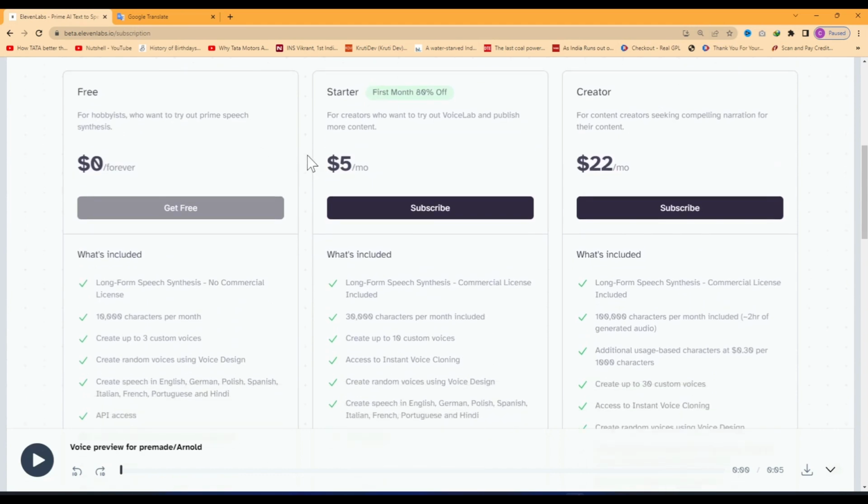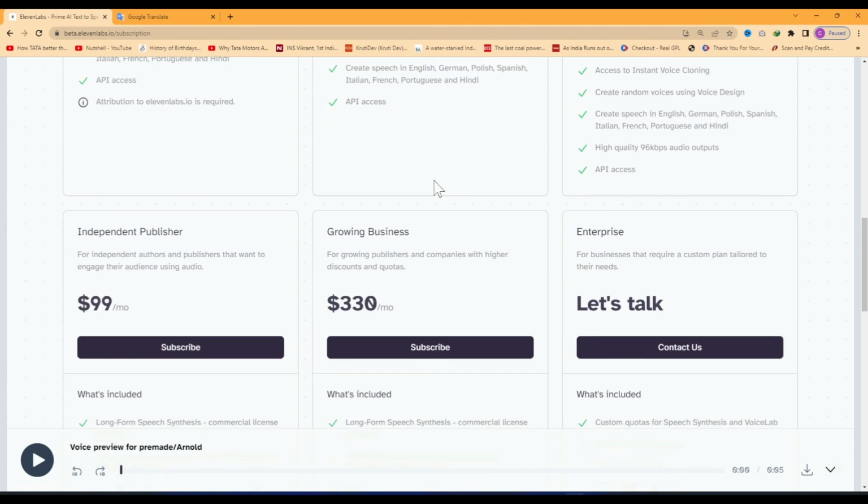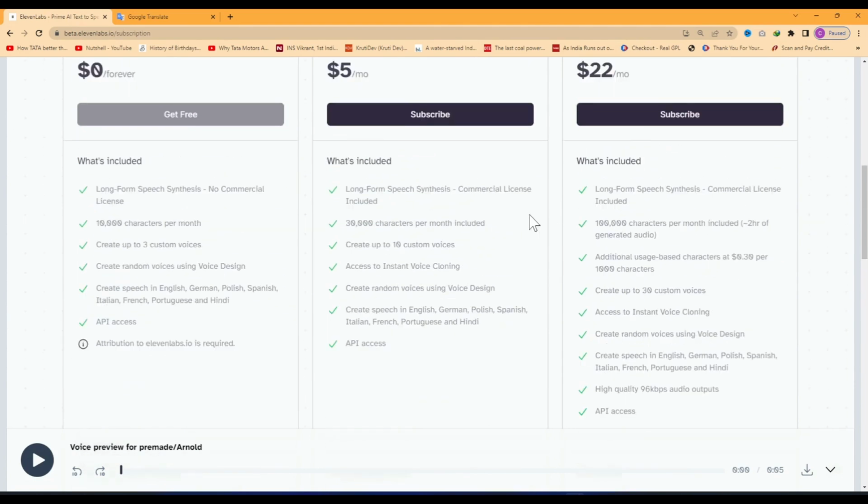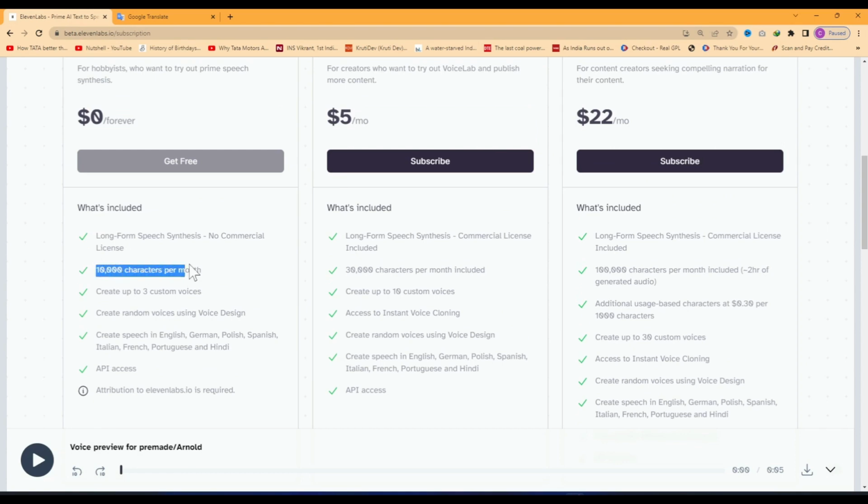If in the future you feel that you are currently depending on the audio samples which this particular AI platform provides, then you may think of upgrading to the starter plan or the creator plan and many other plans as shown below. Fine. So as you can see, this free version provides you 10,000 characters per month, which I guess is more than enough to learn how this particular platform works. Similarly, it includes a lot of things.